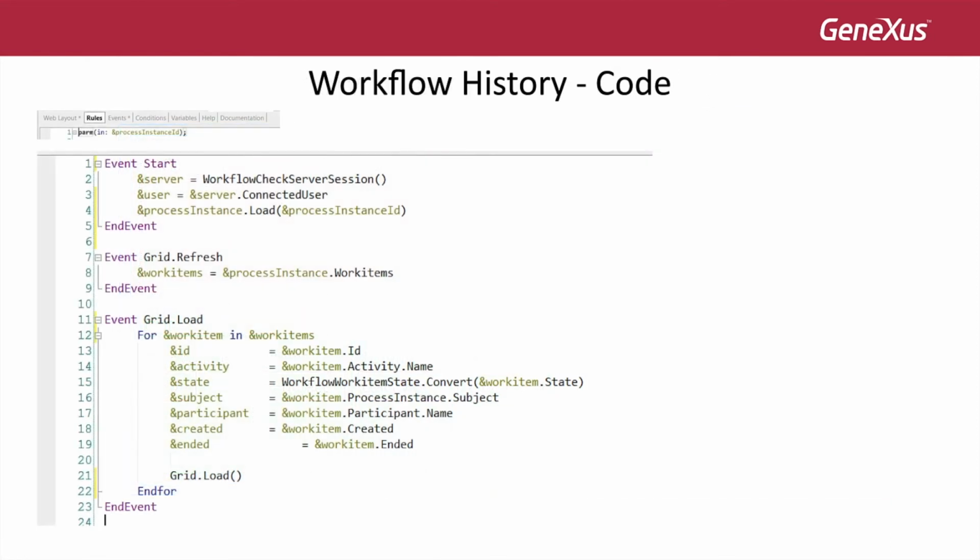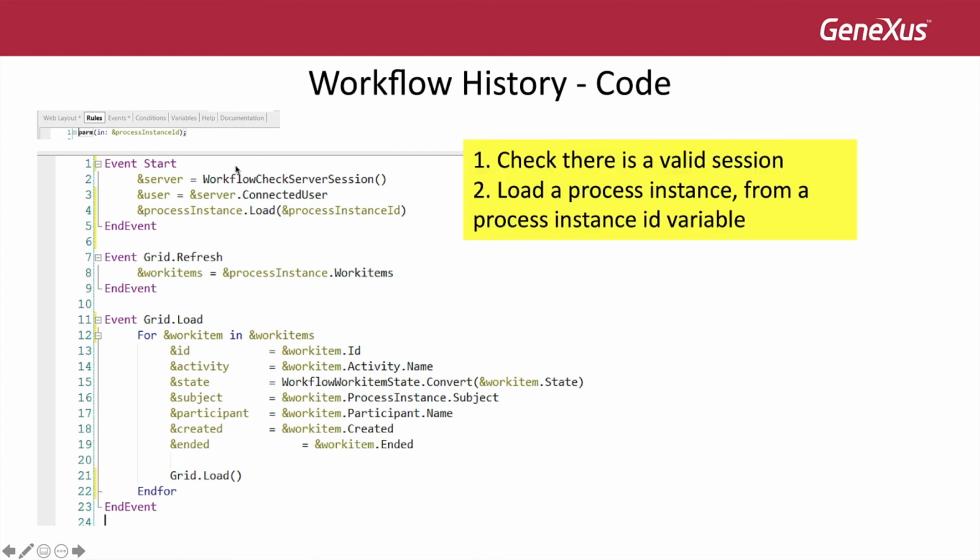If we look at the code, we're going to see in the Rules tab that it receives a parameter, the process instance ID. In the event start, it will do the same as all the panels in the custom client. It will check that there is a valid session, and then it will assign the user logged in, which we obtain by the connected user property of the workflow server variable, to the variable user.